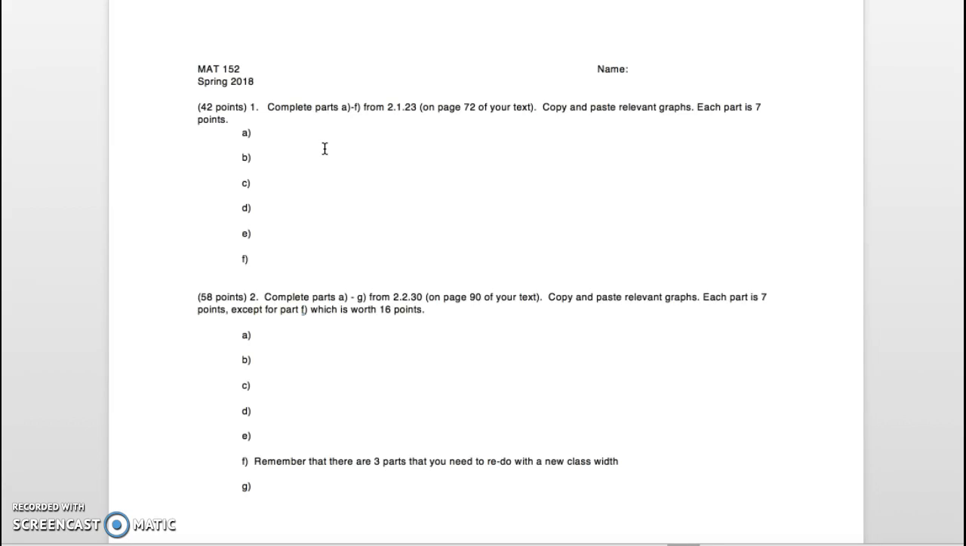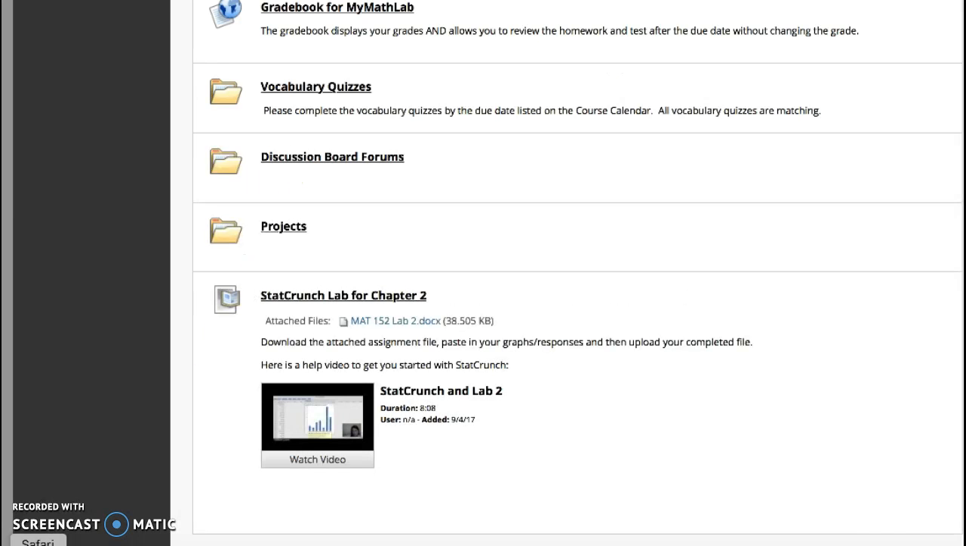So what you'll do is just type or paste your answers in as directed, save your document. I recommend saving it on your desktop or a thumb drive somewhere easy to find. And then when you are ready to complete the assignment, you will upload your document back.